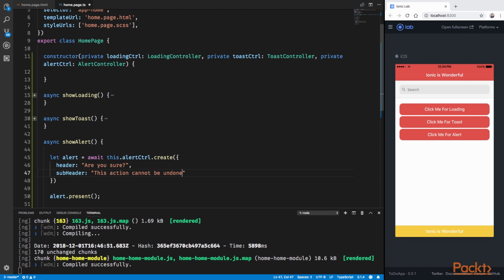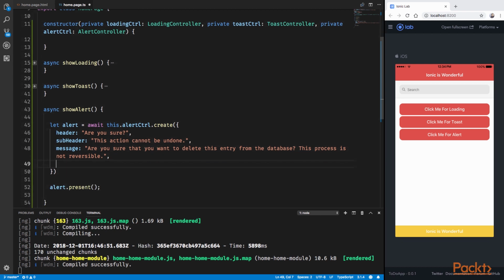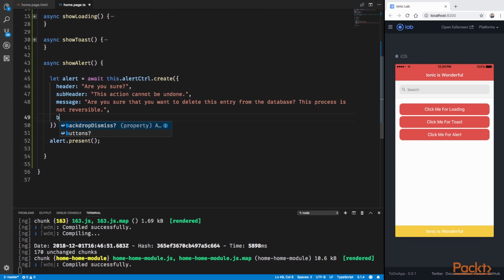So let's go ahead and type in some text here, and then we are going to pass in a property called message, which is supposed to contain longer strings. So if you have a message that you want to display to the user, you can pass that in to the message property. I have passed in a long string to the message property. Next, we'll be passing in a property called buttons, and the buttons property defines all the buttons that you want to have in your alert.